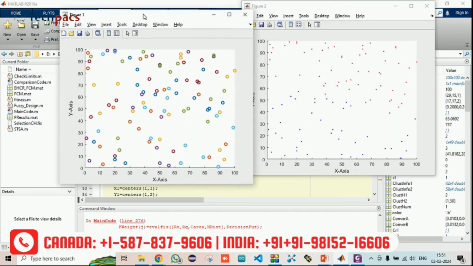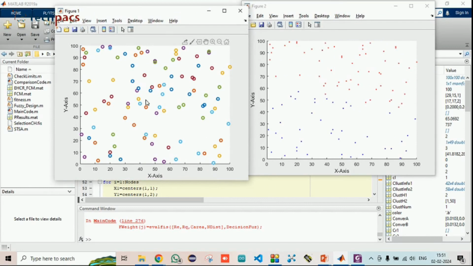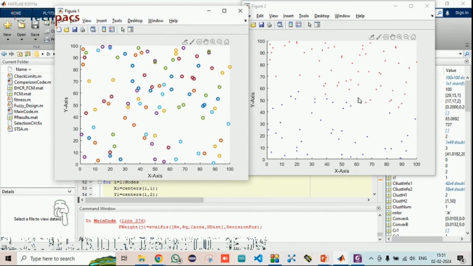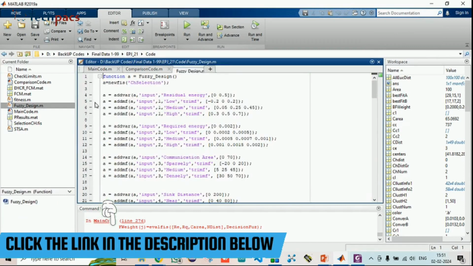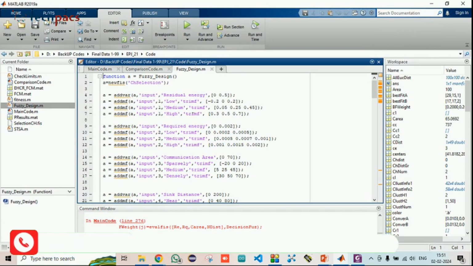This was the initial deployment of the nodes in the network. You can see it is uniformly deployed. Then the grids are divided by using the FCM. So here, the fuzzy design. Fuzzy design is basically for the parameters on which the cluster head will be selected.